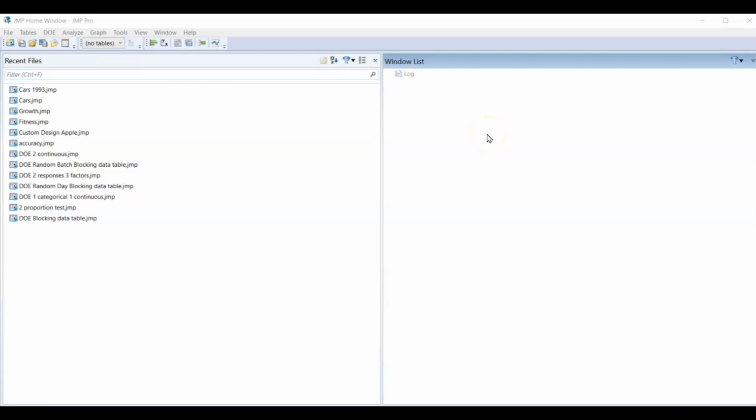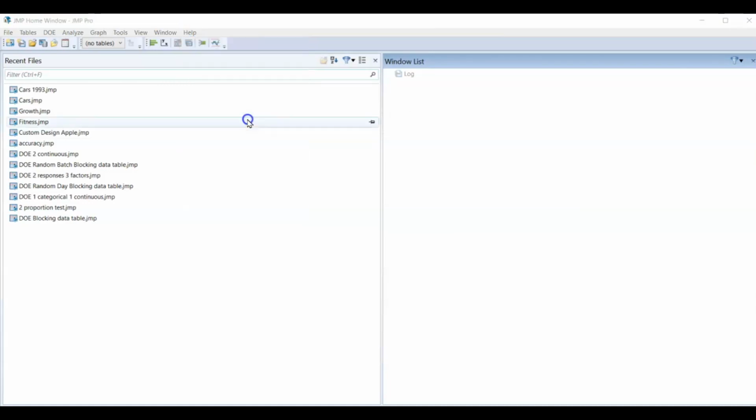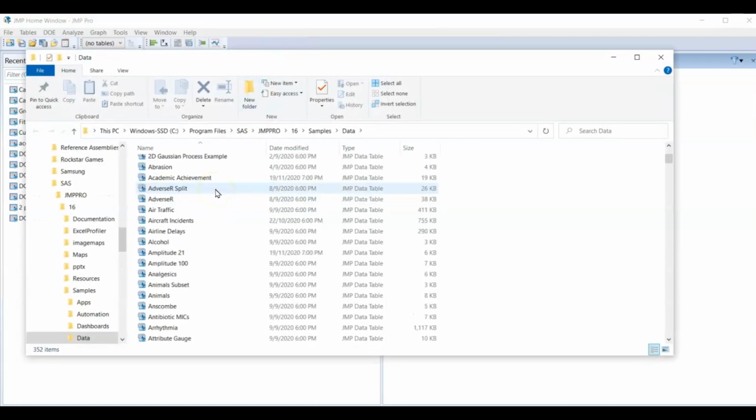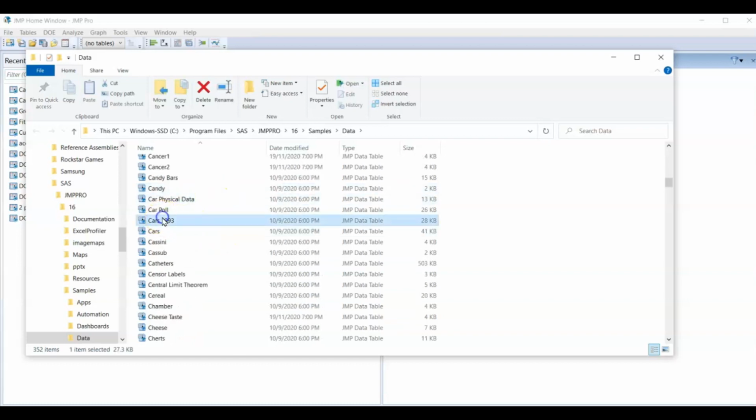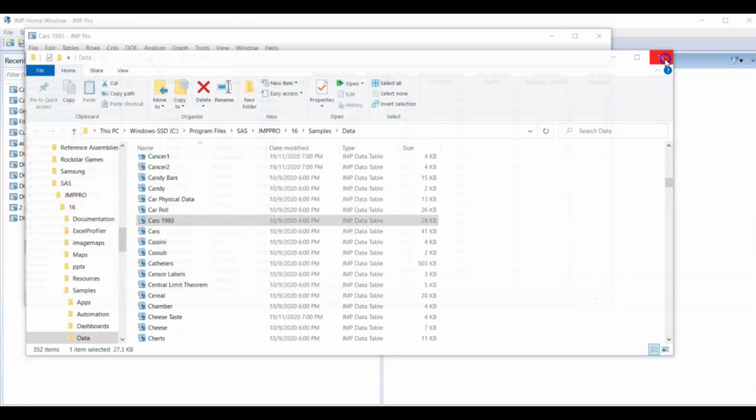Do you know that your JMP comes with a library of data? Let's take one of the data sets for regression analysis. Go to Help tab. Select Sample Data Library. Scroll and find CAR 1993 data. Double-click on it. Okay, don't be scared by the amount of data.